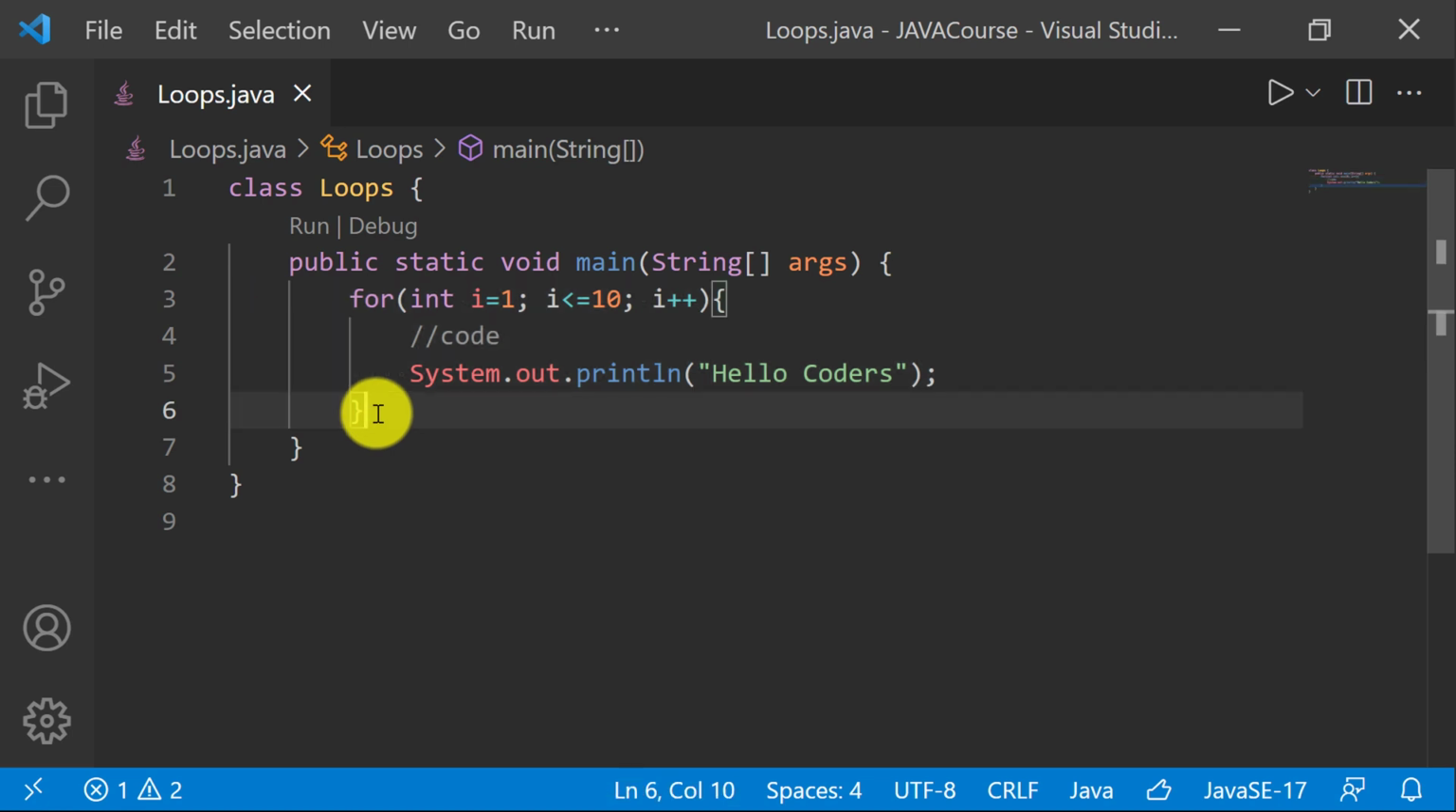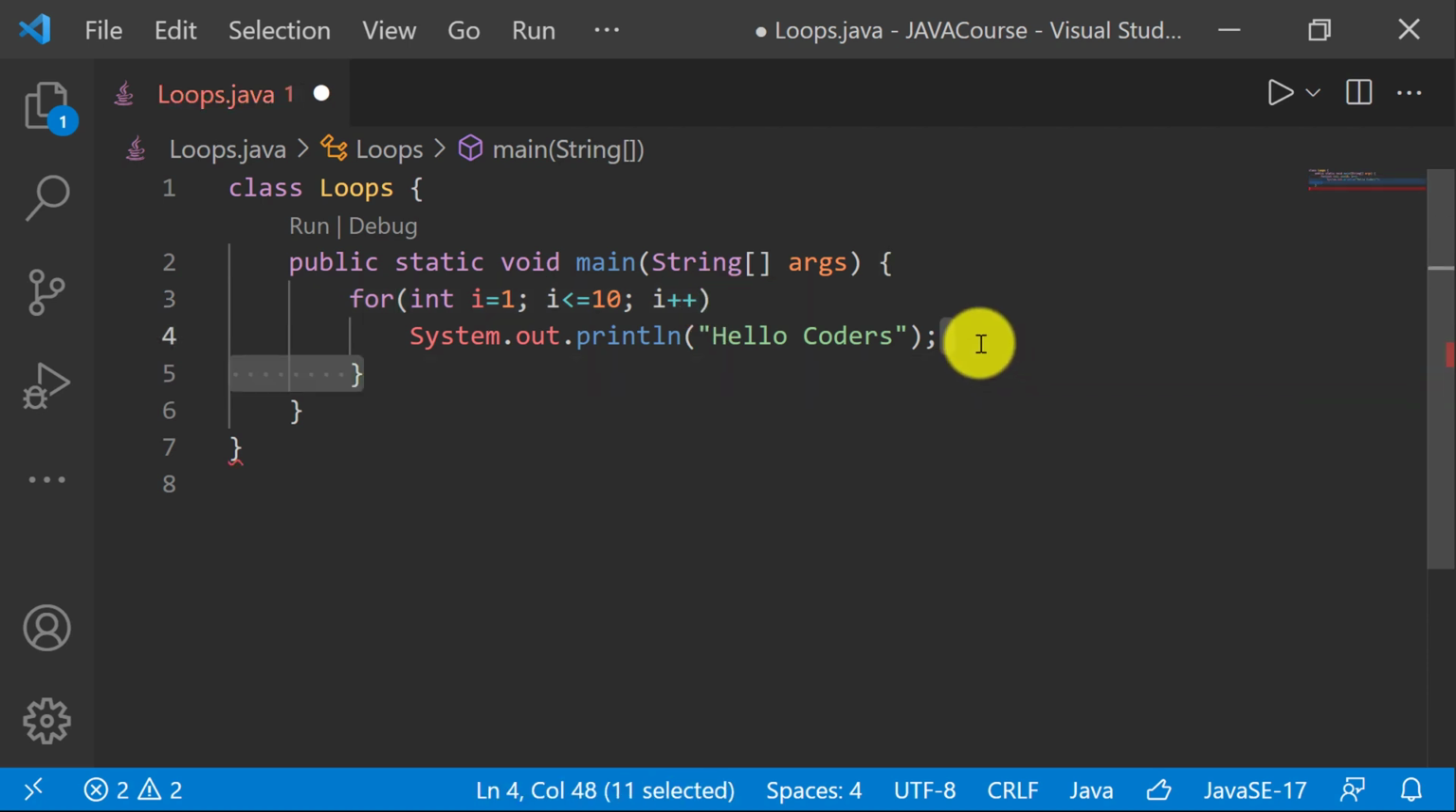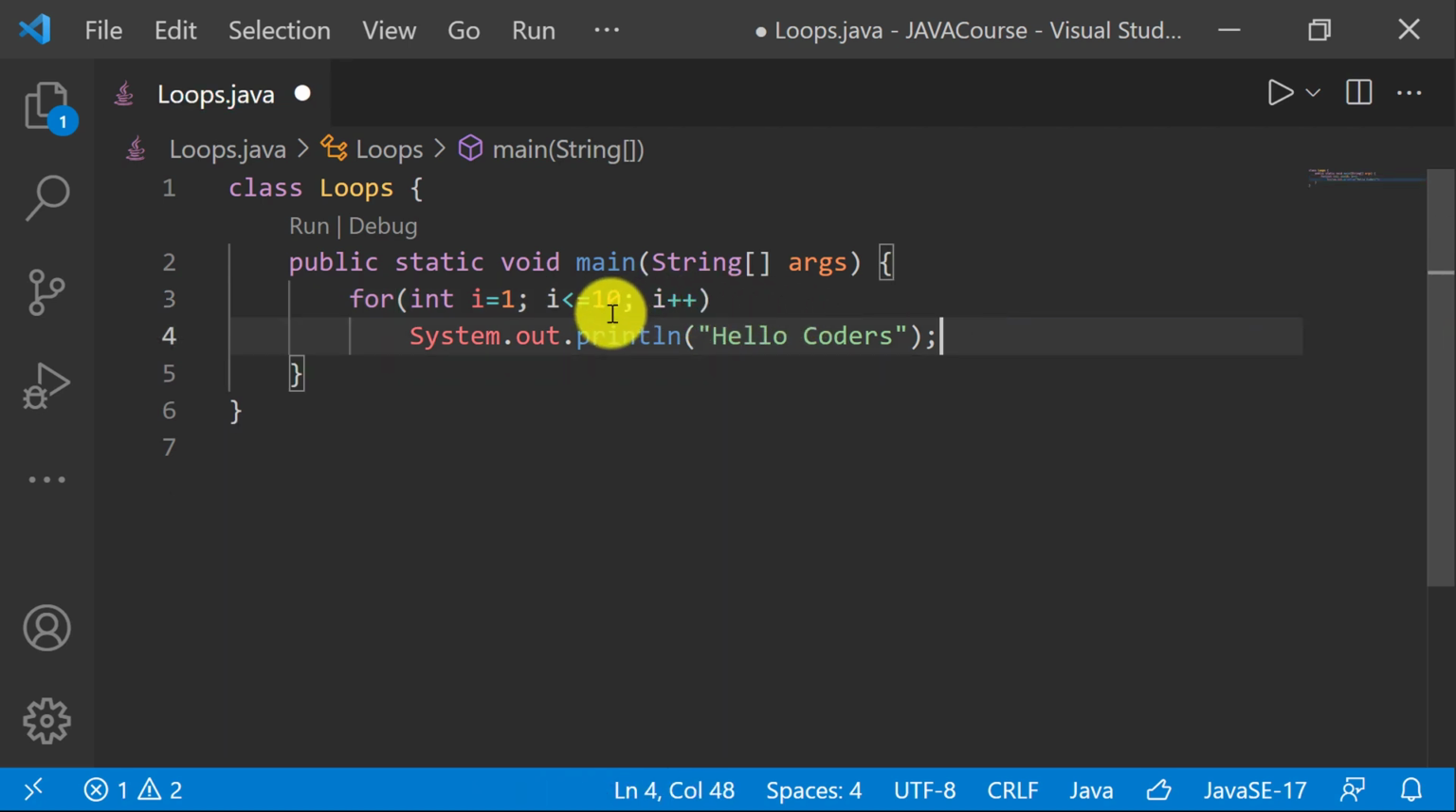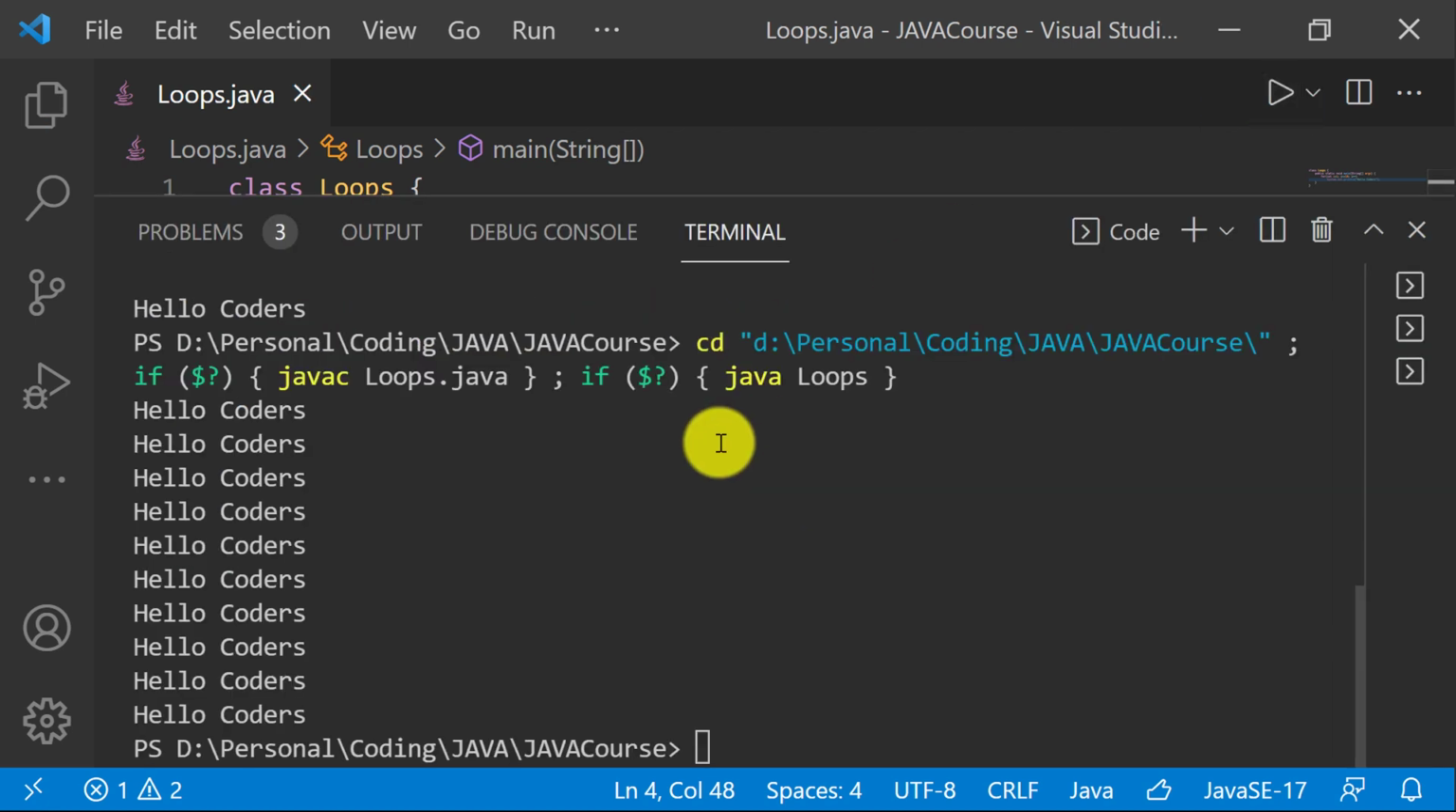And one more thing that I want to tell you: if you have a single line of code, like you are having only a system.out.println single line, right? You can remove these braces also. You can remove these braces simply, and if you run this, it will again run, right? You can see that it has run, right? So why is it happening?